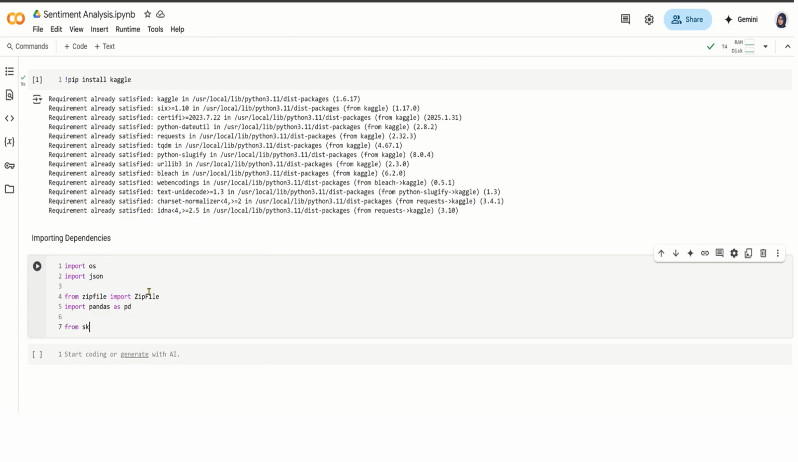So from sklearn dot model selection import train test split. Definitely we have to train the data first and test also, to split it. So we always need to use this sklearn, for selection, train test split. Now what else do we need?